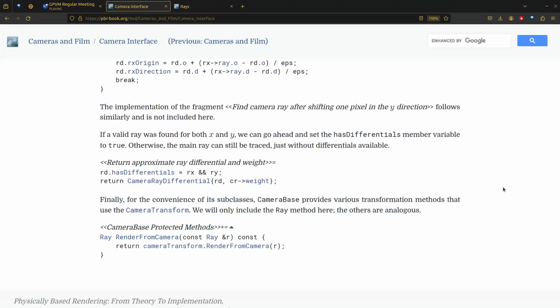So the implementation of the fragment to find the camera ray after shifting one pixel in the y direction follows similarly and is not included. If a valid ray was found on both x and y, we can go ahead and set the has differential member variable to true. Otherwise, the main ray can still be traced, just without differentials available. Finally, for the convenience of its subclasses, camera base provides various transformation methods that use the camera transform. We'll only include the ray method here, and the others are analogous to this.